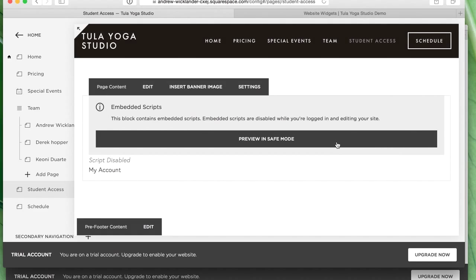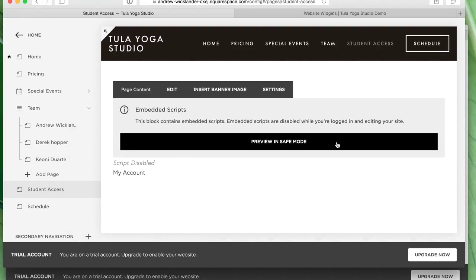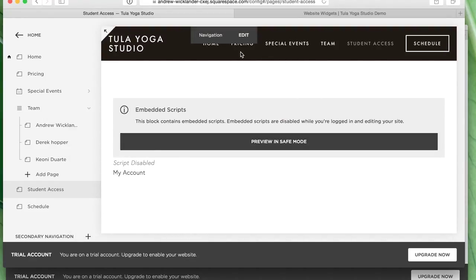So now I have three main widgets in my website. I have the payment form and the pricing page. I have the schedule or the calendar on the schedule page. And now I have the student access page.